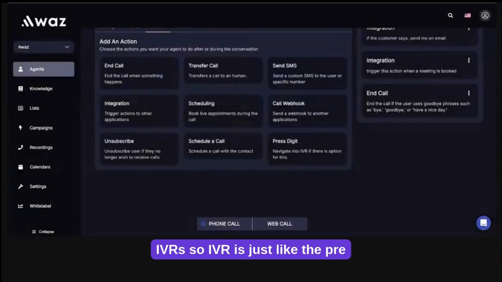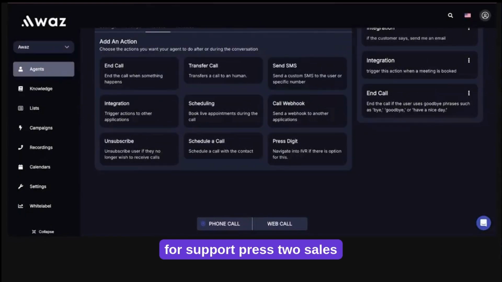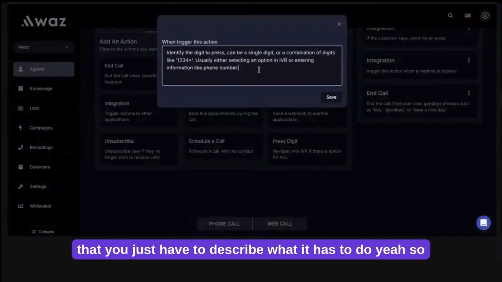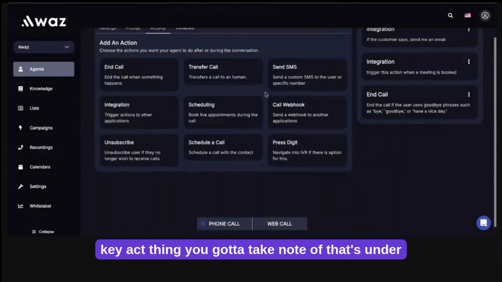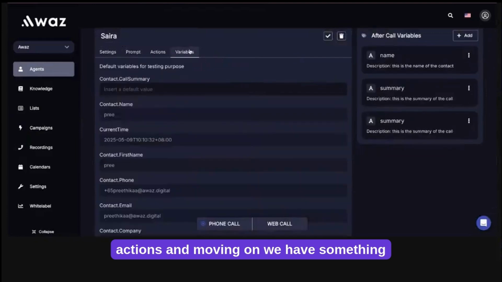You can also navigate IVRs. IVR is just like the pre-recorded response that you get on the phone, right? Like press 1 for support, press 2 for sales, whatever. And our AI agent can navigate that. You just have to describe what it has to do. So that's IVR. That's the key thing you've got to take note of. That's under actions.